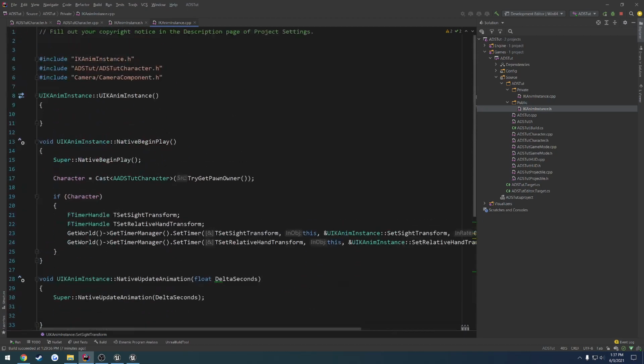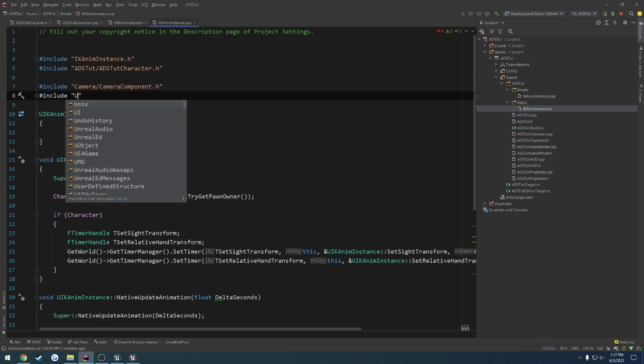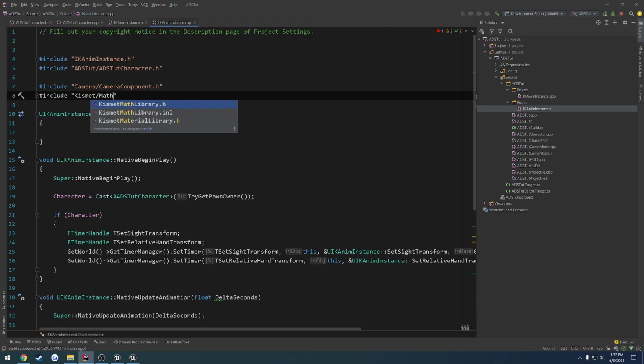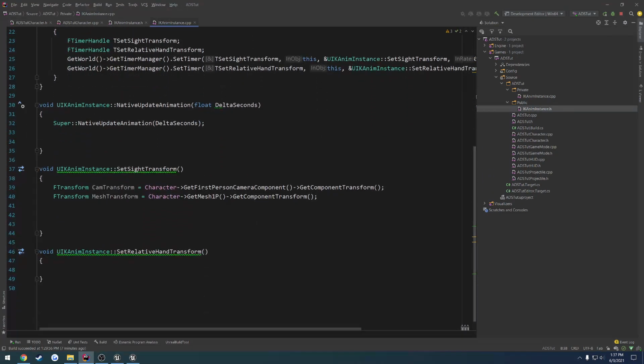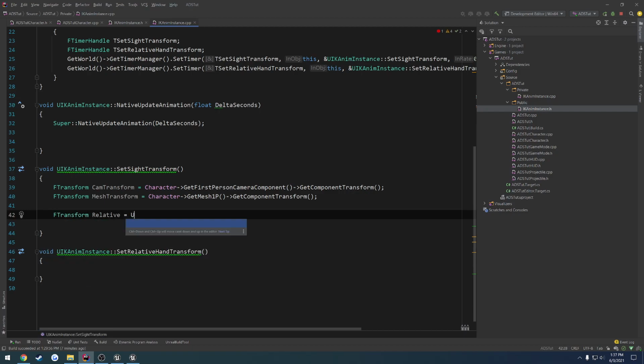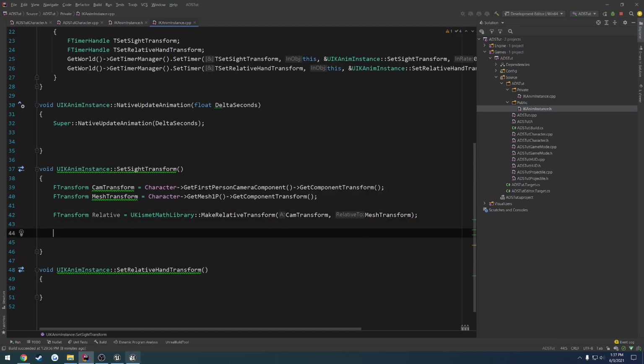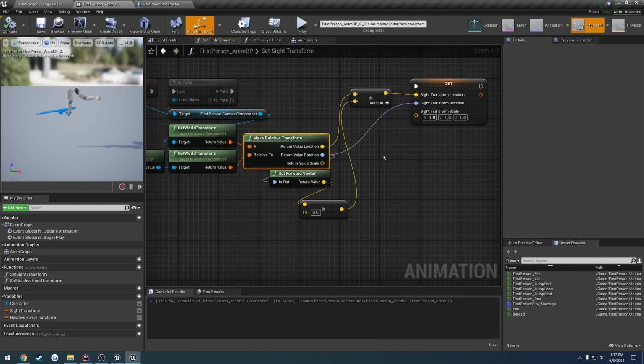Now using the Kismet math library, we want to include that. We're going to include Kismet math library.h. And we're going to do F transform relative equals U Kismet math library, make relative transform. We're going to go from the cam transform as the source, and then the one we want to make it relative to is our arm, so our mesh transform. And I don't remember if there's any other parameters. I don't think so. Nope. So we now have our relative transform, which would be this output right here.